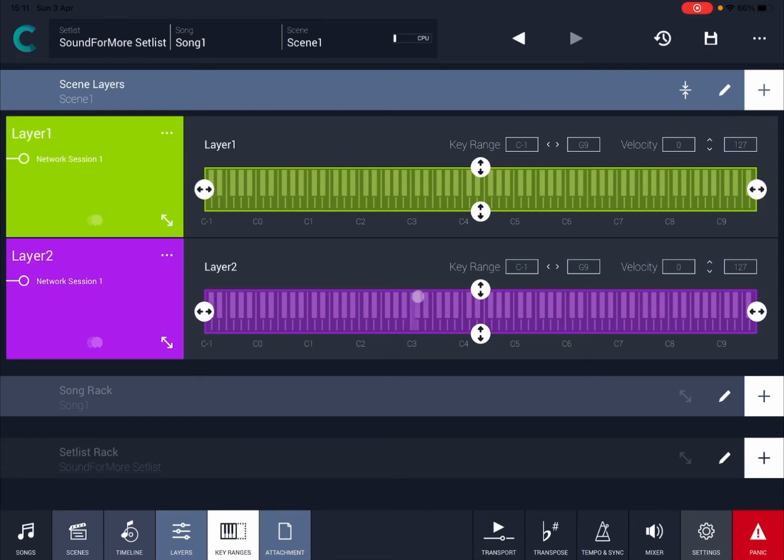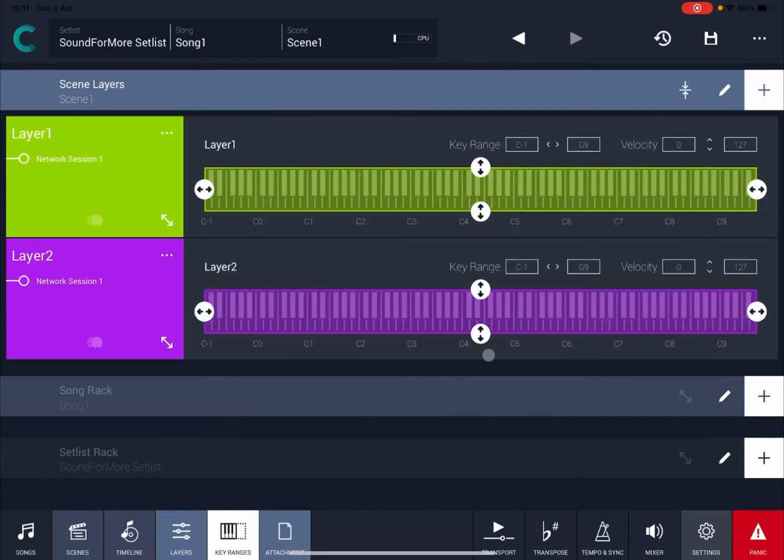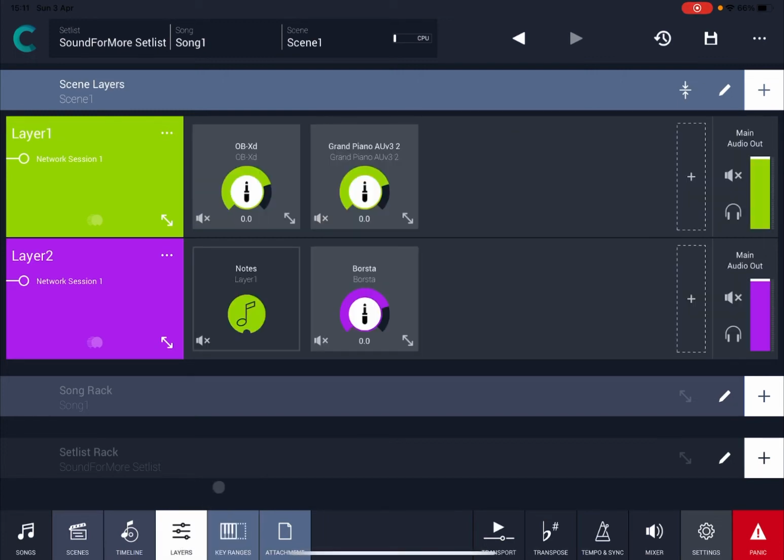So down here you hear the organ as well, which comes from layer number 1, together also with the audio unit, which in this case in layer 2 is Booster. And if we go up here, you hear instead the piano that comes from layer number 1. Okay, let's go back to layers.